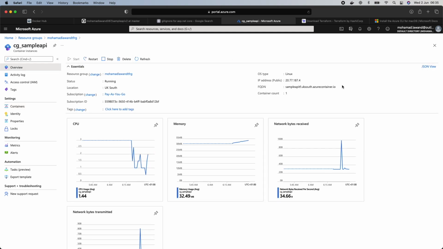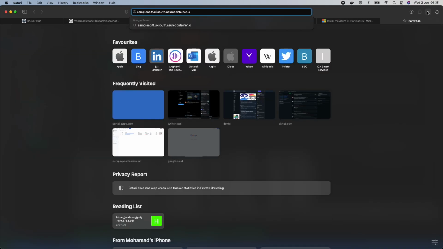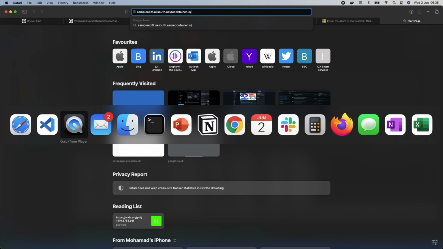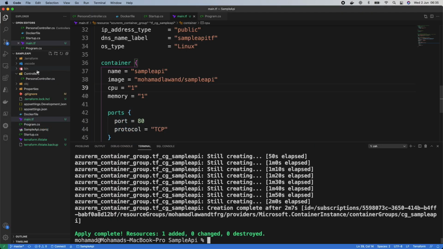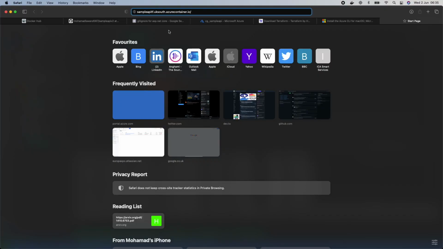So now if we take this link and open it in a new tab, and I think it was persons. Let's double check from Visual Studio Code. Yes, it's persons. So as you can see here, we have the JSON available for us, which means the container has been pulled successfully and we are able to utilize it.